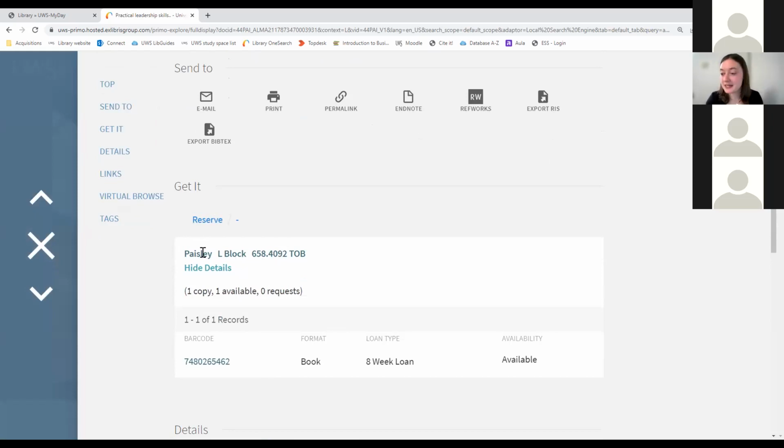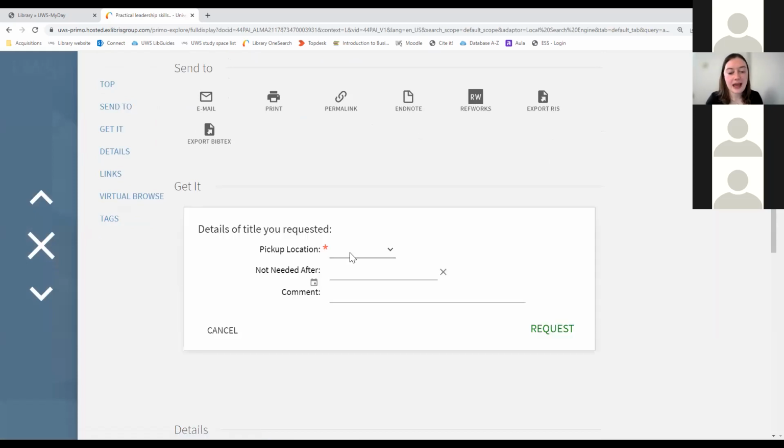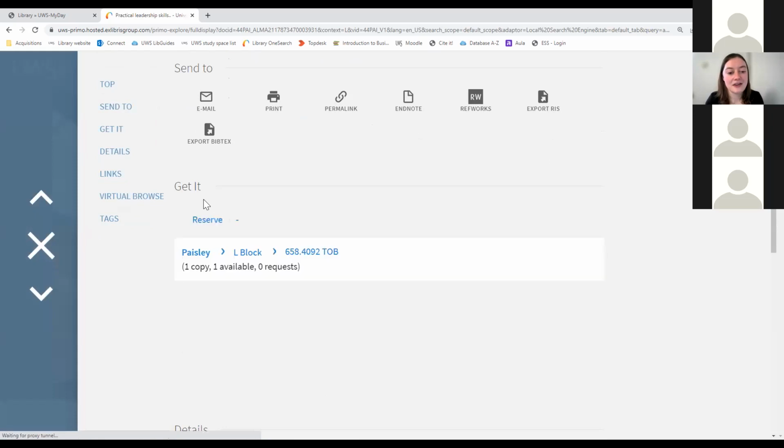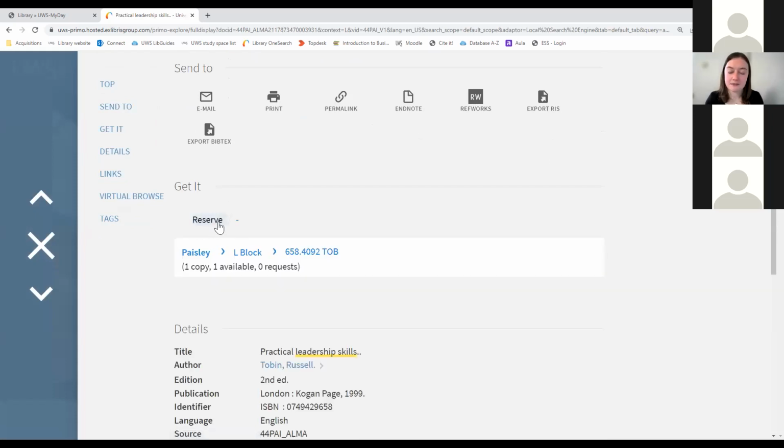If you are not based at Paisley, let's say you're based at Lanarkshire and you would like to read this book, you can click reserve. And you can say you would like to collect the book at Lanarkshire and press request. And we'll just pop the book in the post for you and let you know. We'll email your UWS address when it's arrived. Again, you need to be logged in to see this reserve button, otherwise it doesn't appear. So that's another reason why it's really useful to log in before you start searching.